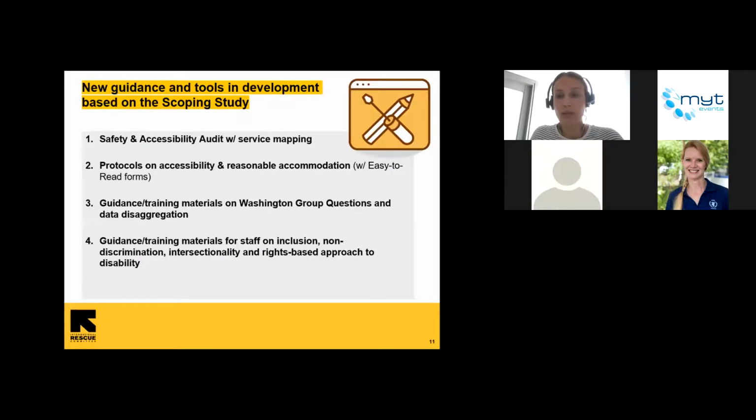Based on this, we will be focusing in the upcoming year on developing some particular tools along with improving our everyday practices. So, what we'll be developing further is the safety and accessibility audit for service mapping and feedback mechanisms, protocols on accessibility and reasonable accommodation, including the easy-to-read forms that should be available and used throughout different communication and engagement practices that we have, adapting and making better use of our guidance and training materials, the Washington Group questions and data disaggregation, and also adapting existing guidance and training materials for staff on inclusion, non-discrimination, intersectionality, and rights-based approach to disability.